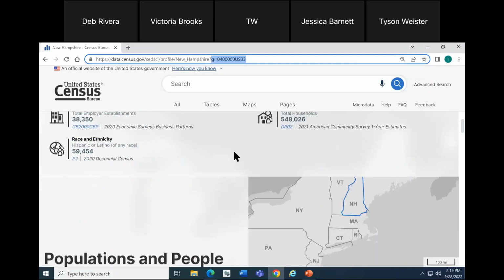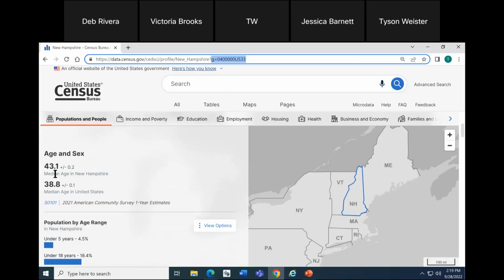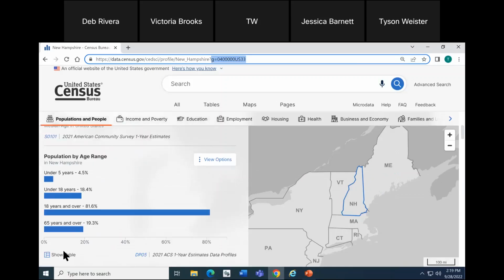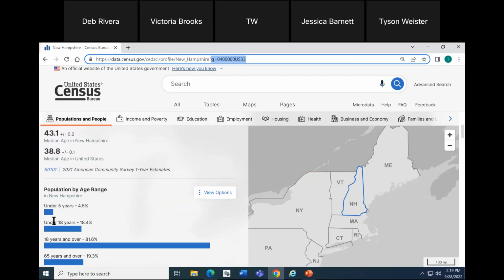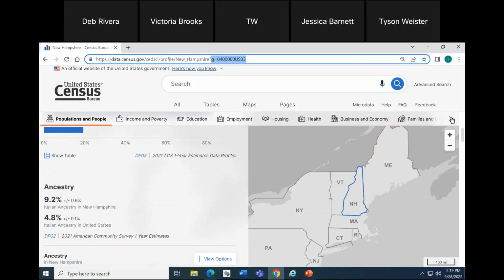Once you scroll down, you'll notice you still get high-level information, you still get charts, and you still get maps. The difference is the left-hand side of your screen is devoted to those highlight statistics in the chart. The right-hand side of your screen will display a map at all times. Now I want to show you how that map works.